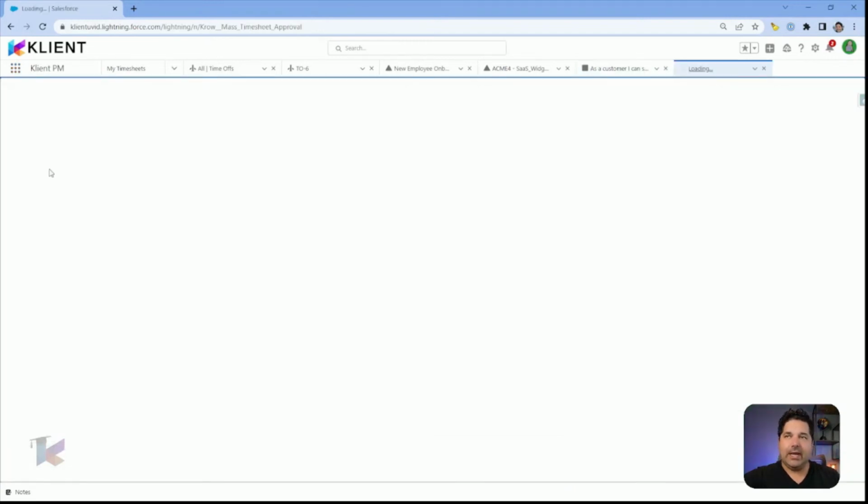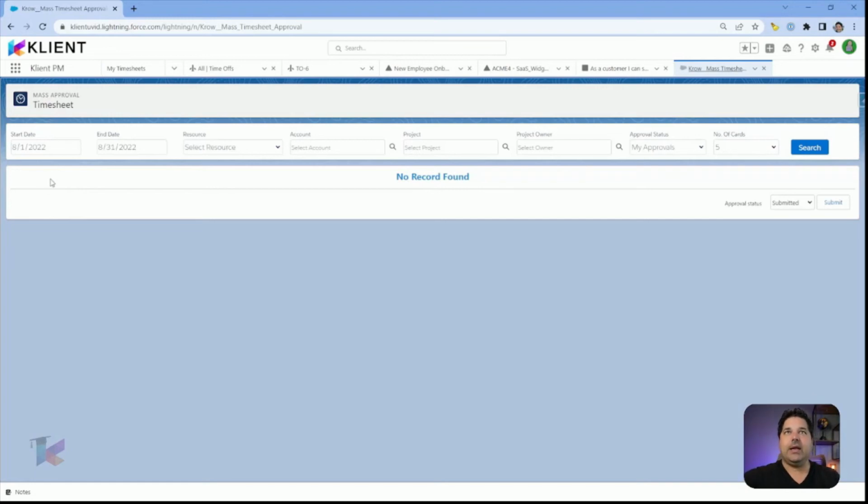So this is an interface that was created by client, allowing you to search for time to be approved. So you've got a date span you can select. I'm just going to change the time frame from September 3rd to September 17th because I want to narrow it down to the time entry I just created. I will not bother with selecting the resource or account or project owner.